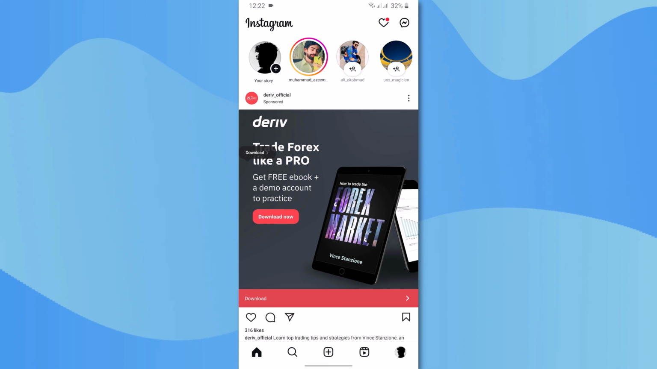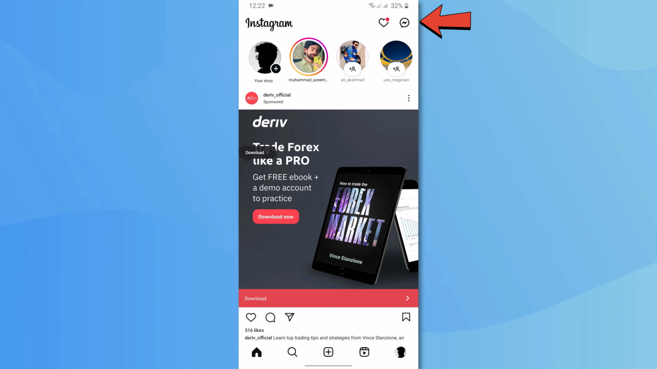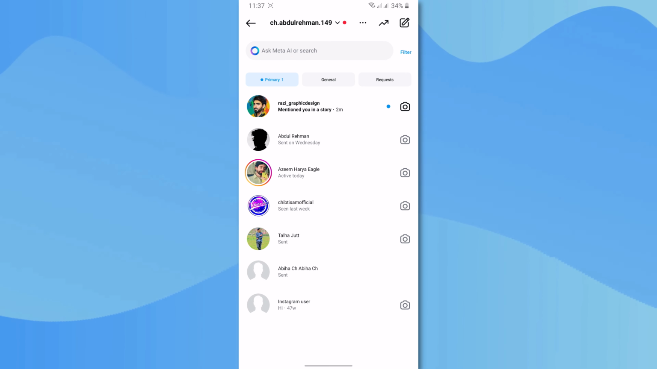Once you're on the home screen, look for the inbox icon in the top right corner, which is represented by a messenger icon. Tap on it. Now, you're in your Instagram inbox, where you can see all your chats and conversations.